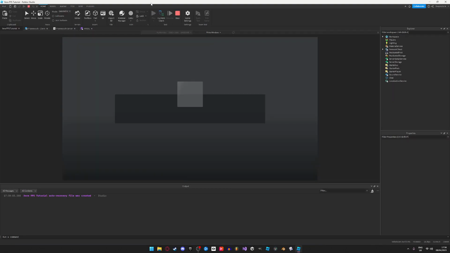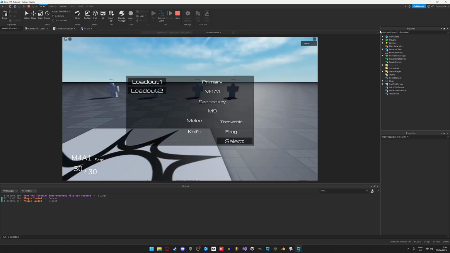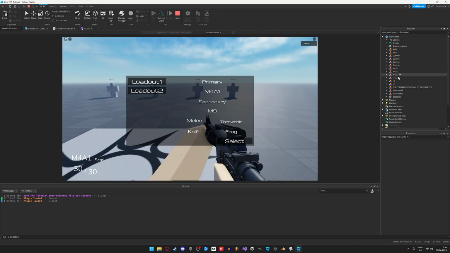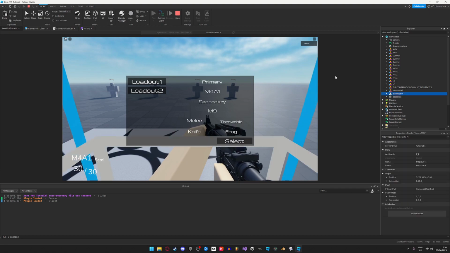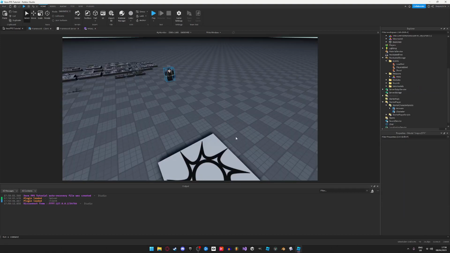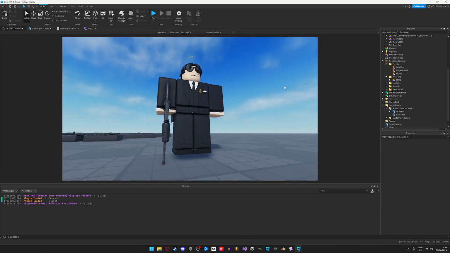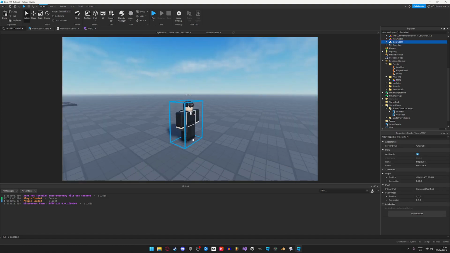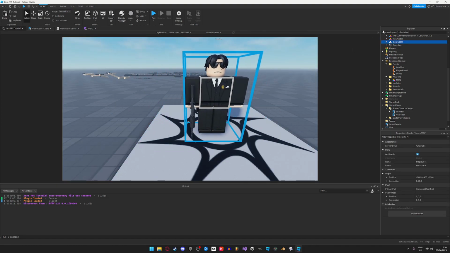The best way to do this is just to go to the game, go to our workspace, get your avatar, copy it, and just paste it when you quit the game. And yeah, the reason why I'm doing this is to make it easier for myself to animate.